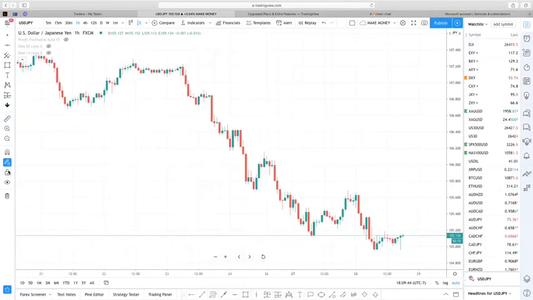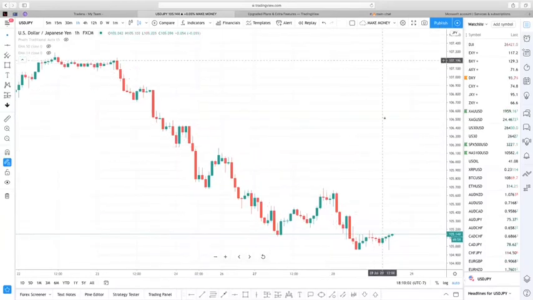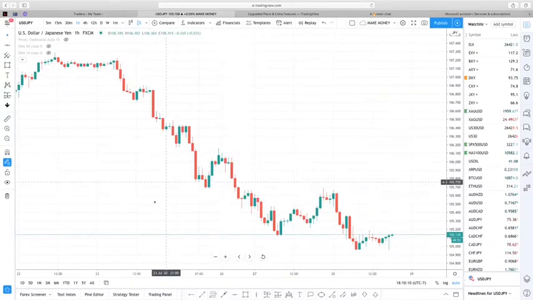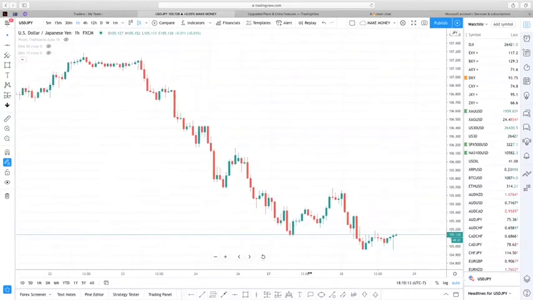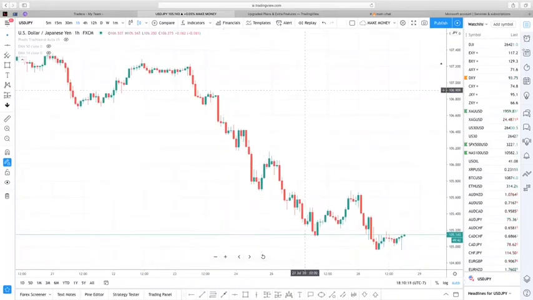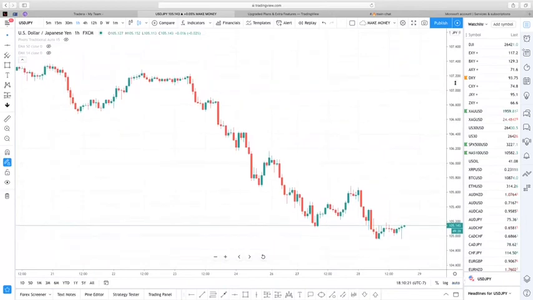This lock over here is to lock the drawing tools so you don't accidentally throw something else in there, so you can't use them. You can hide everything. You can hide this whole thing over here or your drawing tools over here. And besides that, I really don't think that there's any more. This is the basics. This is pretty much everything you need to know to be able to navigate and use TradingView in the best way possible.